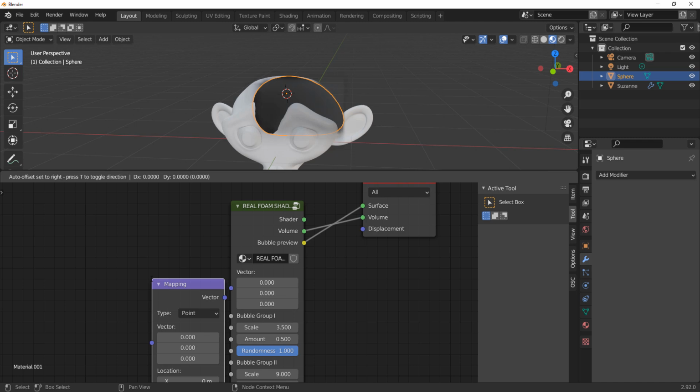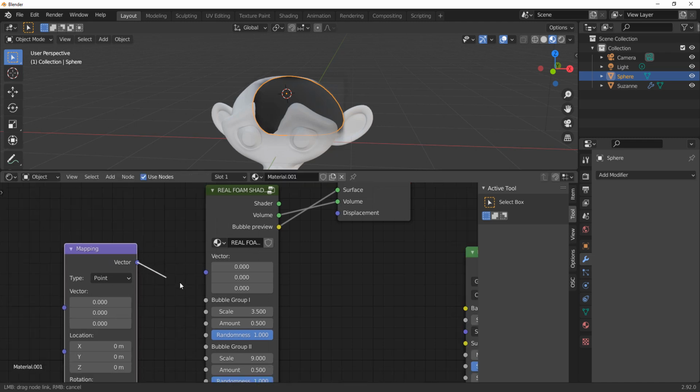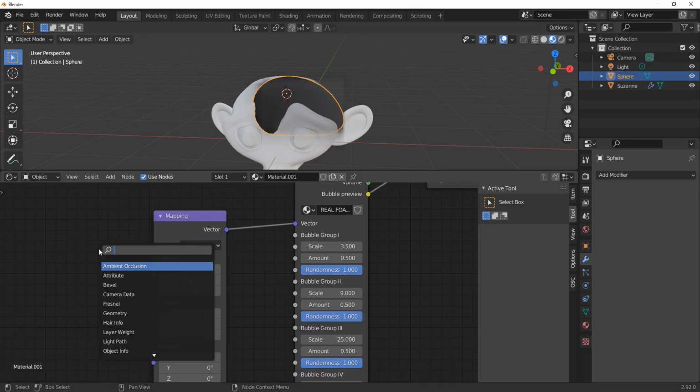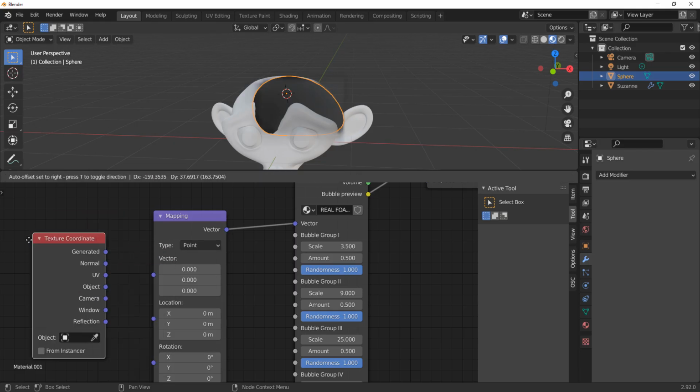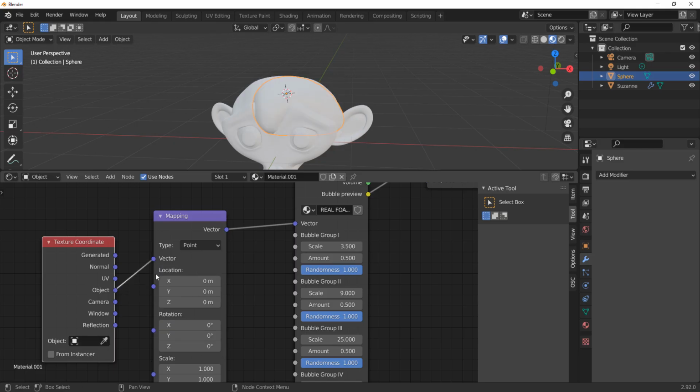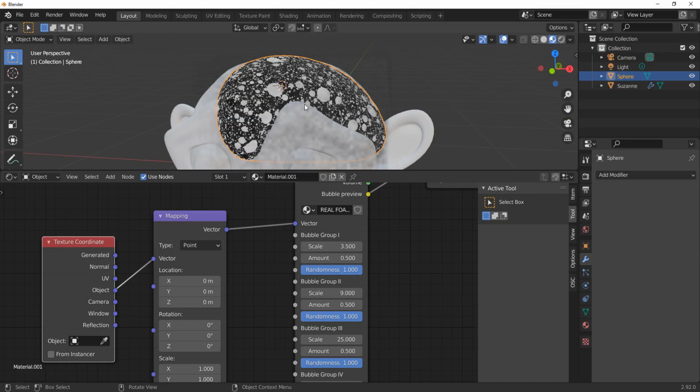So what we need is a mapping. All right, so you need to get a mapping, and this mapping, I'm just going to connect the vector right over to this part. You see how simple that is. If you already have this set up, it's not going to be a problem. And then you need a texture coordinate, and this texture coordinate, if you already have a UV, of course you can use a UV and connect that UV over to your vector. But right now I'm just going to go ahead and use object and connect this to the vector. And once we do that, you can start seeing where all the bubbles will be placed.